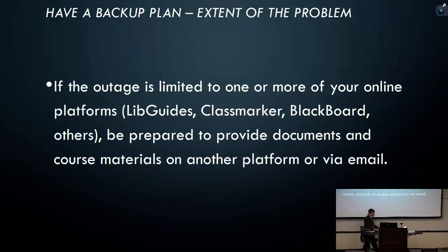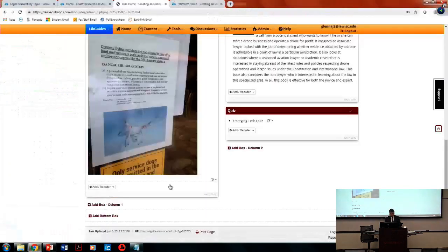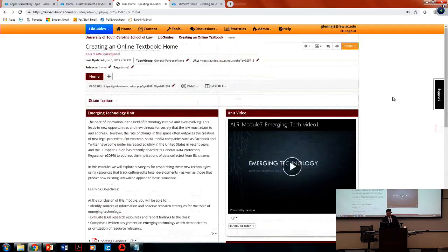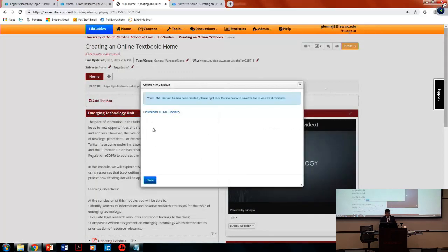And one of the things that LibGuides does allow you to do is it allows you to create HTML backups of your pages. And so this is a quick and easy way to have something to refer to, even if you haven't had time to create a full backup of your content or create an alternate handout for your students. And so on this little example page that we created today, if I wanted to back this up, let's say I was worried that this content was going to become unavailable, I can very quickly create an HTML backup of this page.